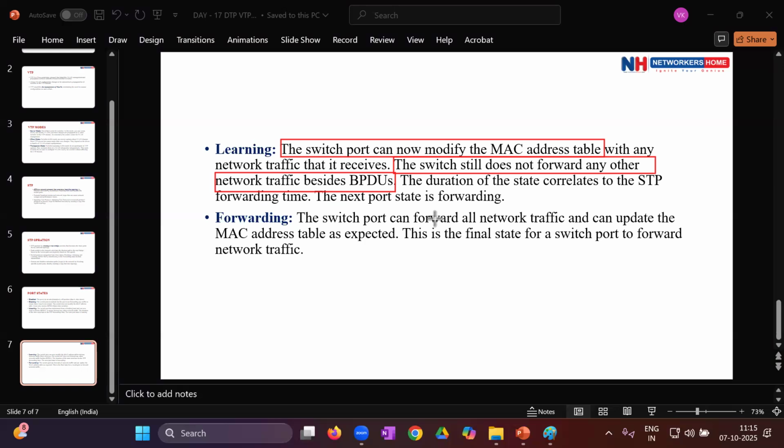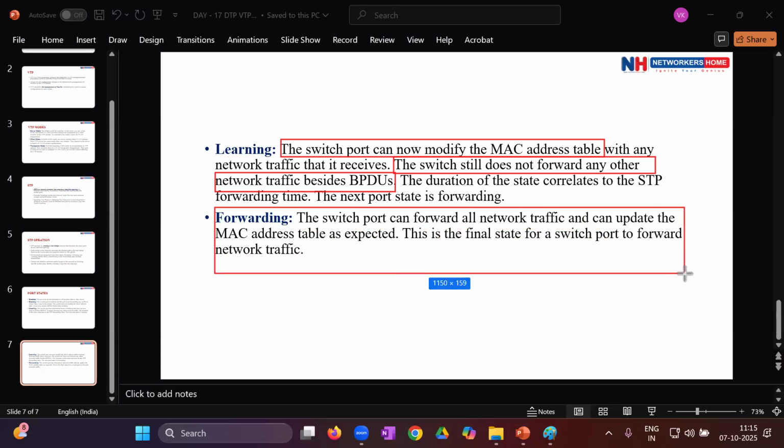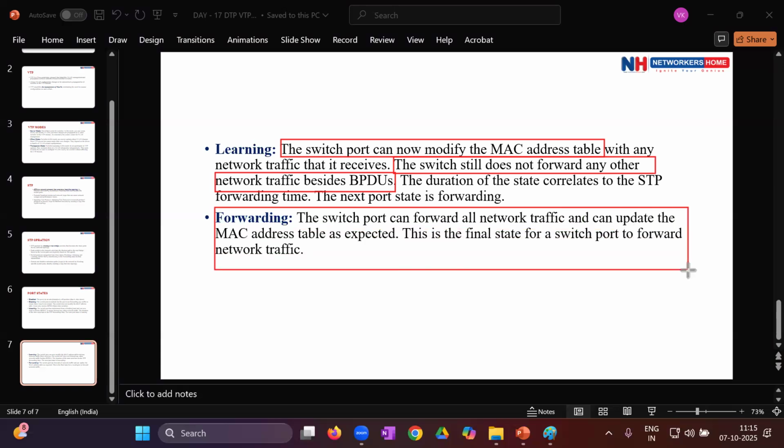And if everything is fine, then it will come to the forwarding state. The switch port can forward all network traffic and update the MAC address table as expected, and this is the final state for a switch port to forward network traffic. Right?